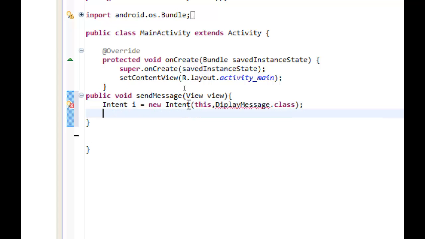So as you see here, the constructor takes two parameters. A context is the first parameter. This is used because the activity class is a subclass of context. The second is the class of the app component to which the system should deliver the intent. In this case we have the display message class.